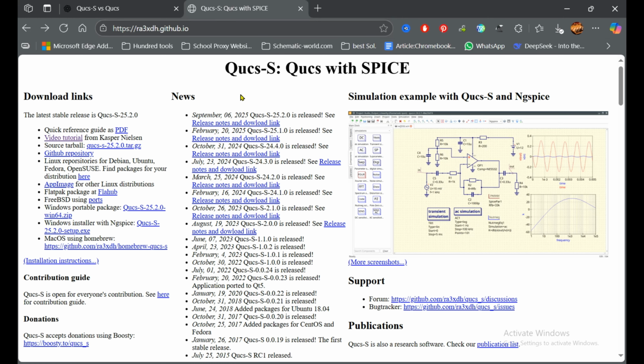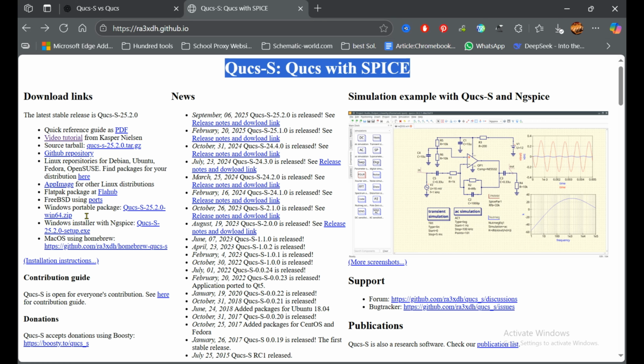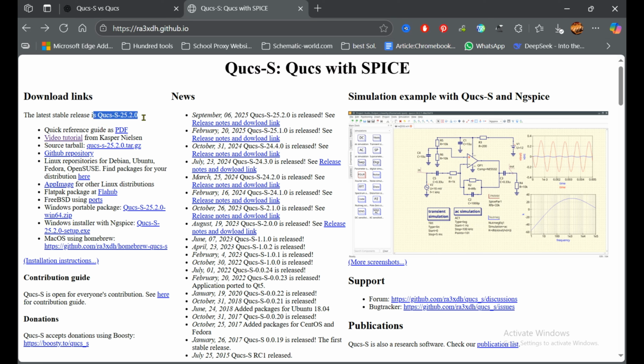Now we start the downloading step. In the first step we need the link in the description. You just click on it and you launch this web page. Here you need to find the latest version, right now 25.2.0. Maybe it changes according to the time. Now there is the Windows portable package, this one, and that's a .zip file. Simply click on this link.